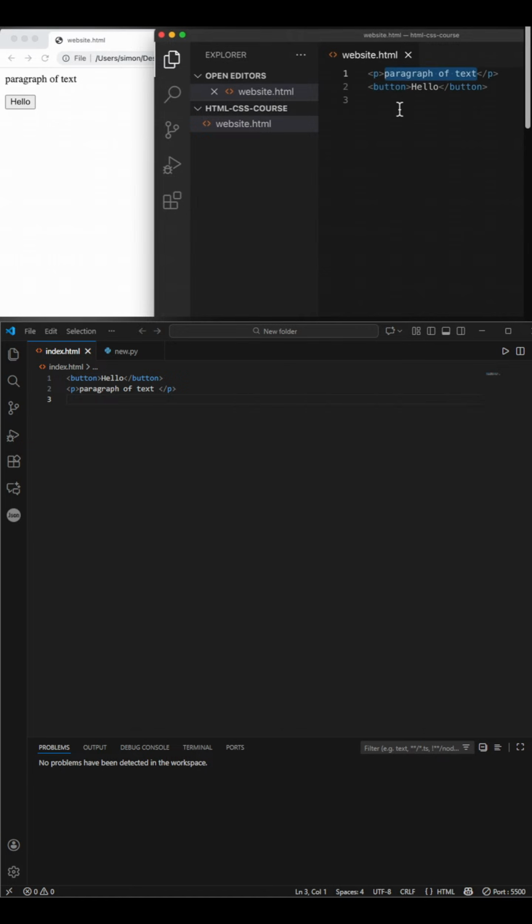So as long as we follow these syntax rules for HTML, we have an opening tag and a closing tag, and the closing tag starts with a slash in front of the tag name, then our computer will know what to do and display our elements on our web page.